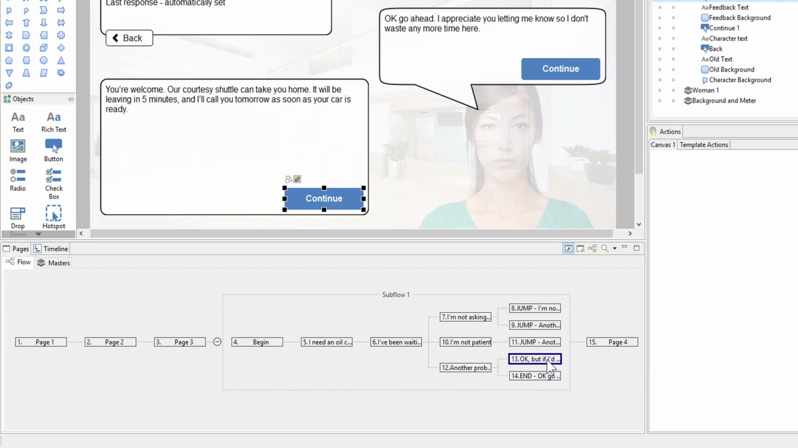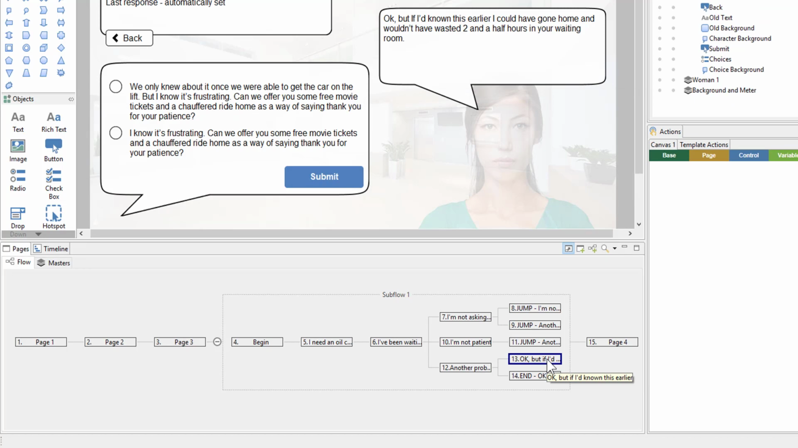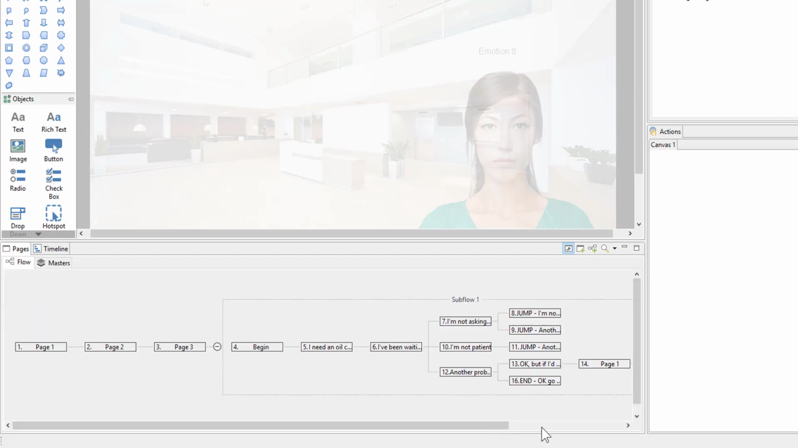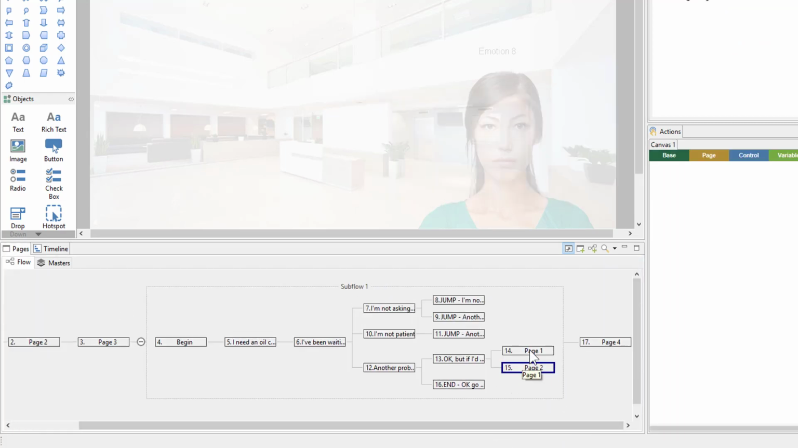Finally, we have one branch left. This has 2 responses, both of which lead to the same place. However, they have different points associated with them and different character emotions. So we'll need to create 2 new pages. One will be another end page.